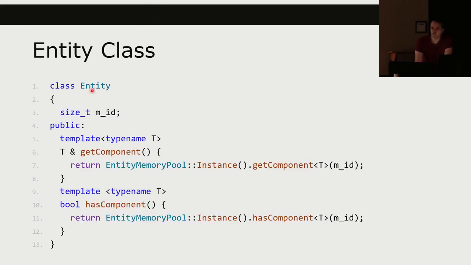And then the entity class would change a little bit. So it would only be storing an ID. That's the only thing that the entity stores is an ID. And all we have to do is change our addComponent, getComponent functions so that now, instead of taking from the tuple that used to be here, we say EntityMemoryPool instance getComponent<T> of this ID. And so that's how it would change. And the really cool thing about this is that the only thing we had to do was write a memory pool and change the entity. None of our game code changes, right?